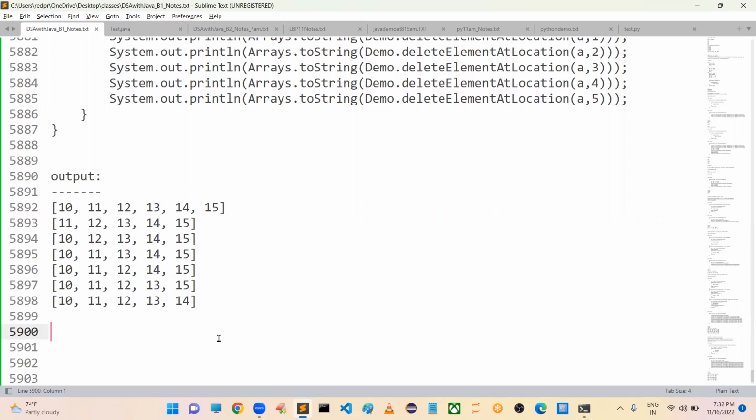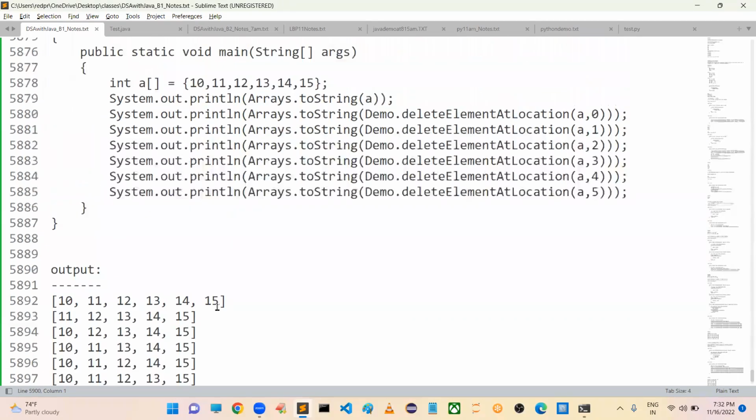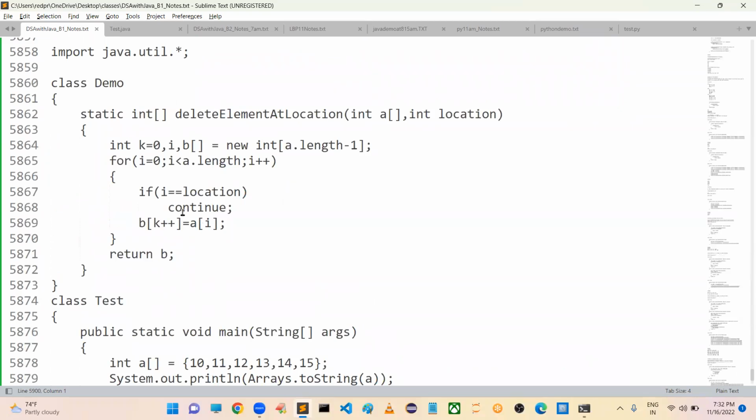Can we see the deleted element? Yeah, we can see. If you want to see the deleted element here itself, you can print that deleted element. Here you are doing continue, right? So in this you can print.